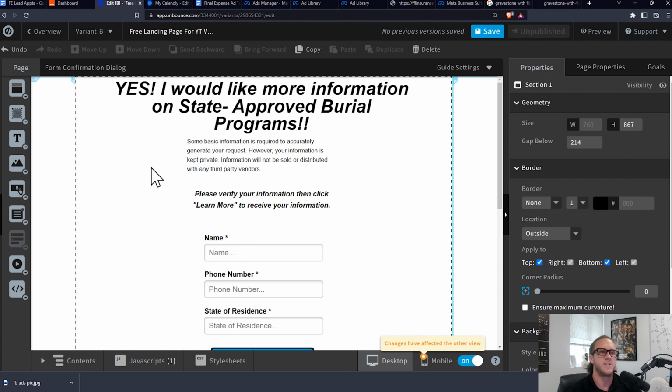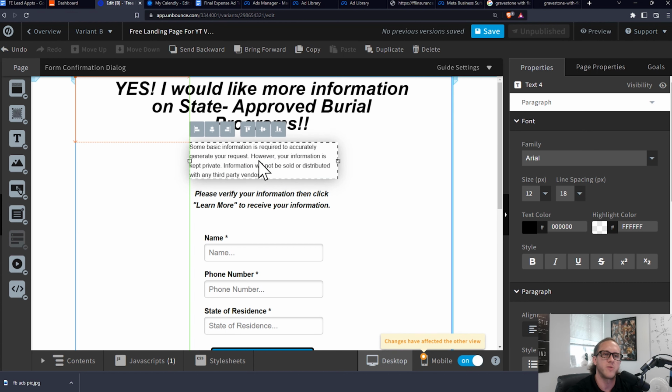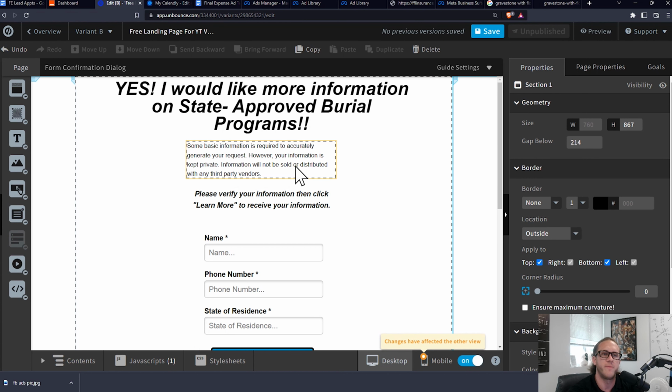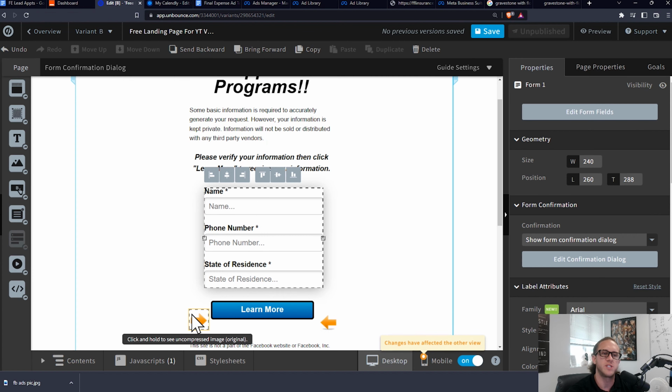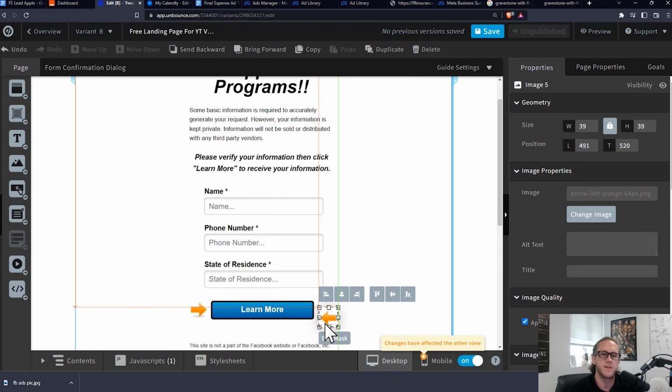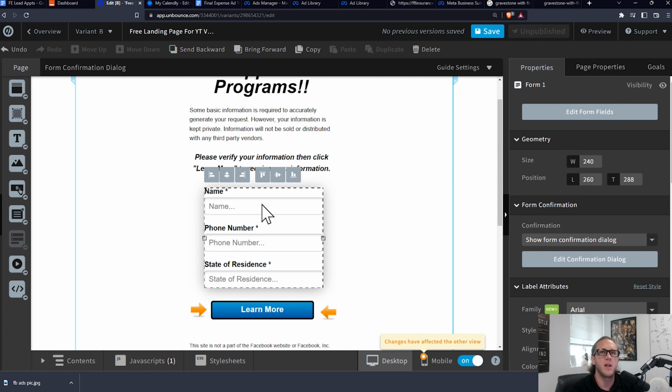Okay. So, state-approved burial programs, I'd like more information. Some basic information is required to accurately generate your request. However, your information is kept private, will not be sold or distributed with any third-party vendors, and so on. Letting them know, hey, Miss Jones, we ain't stealing your stuff. Don't worry. Now we're going to move this up, make it look pretty. All I'm asking here is for their name, their phone number, and their state of residence.